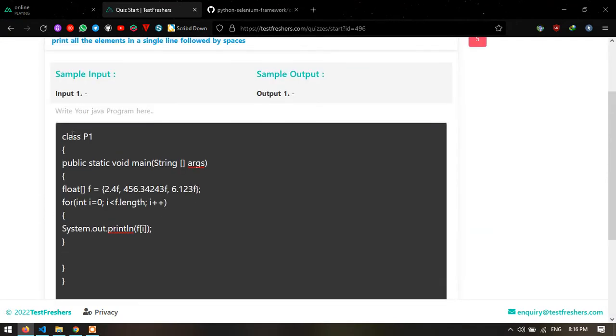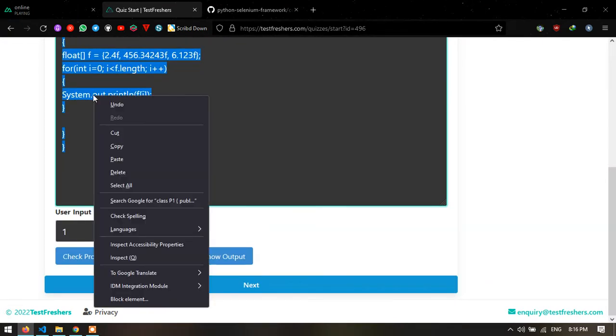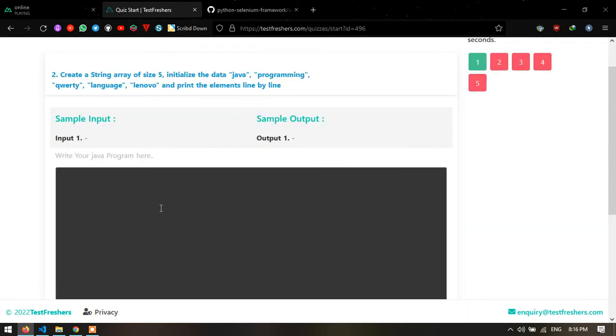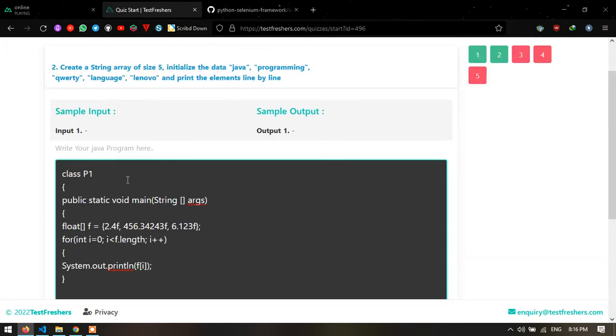The second program also you should do like this. See, create a string array of size 5, initialize the data. Come on, do it, everyone. Do like this. All the programs do it. Yeah, Satya will do it. We are working on that. Give us time, please. Okay.